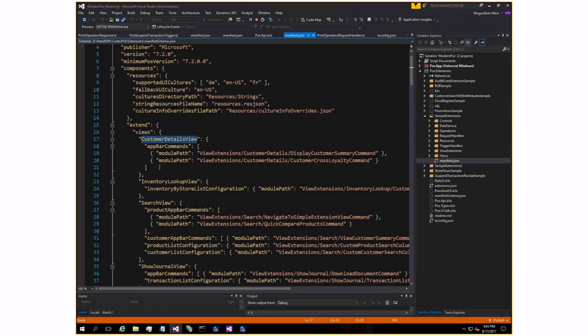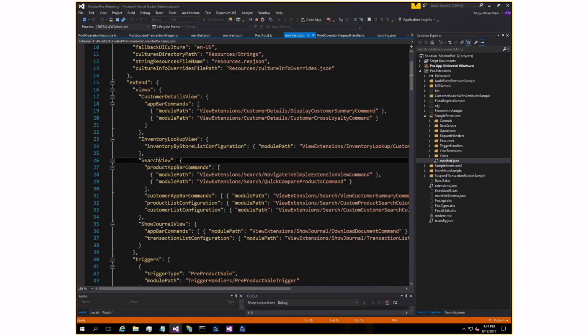In my deck I showed that in the views we support three things, right? A custom control, adding a new app bar button, or adding a column. So you'll say, hey, in this view I'm going to add a new app bar button, so you'll say app bar command. And then you'll say where that file is. Under the module path, we'll specify that file information here. Similarly, in the inventory lookup, I want to extend this one. Similarly, in the search view, I want to add a new app bar button. Similarly, in the show journal, I want to add a new app bar button. So we'll specify that view and say what you are doing.